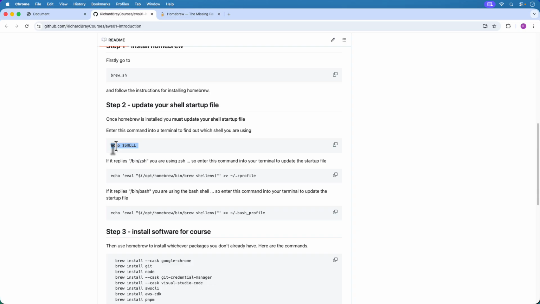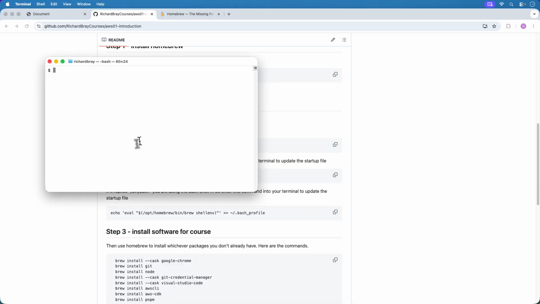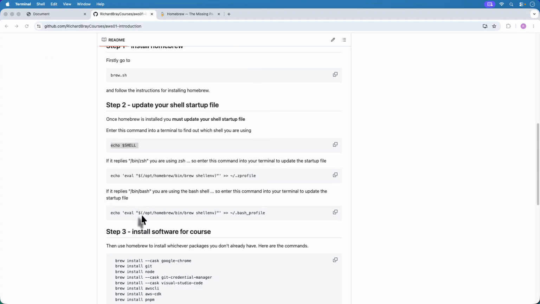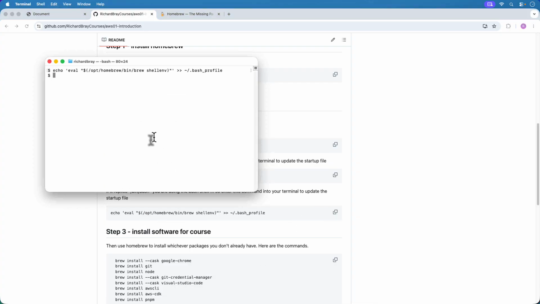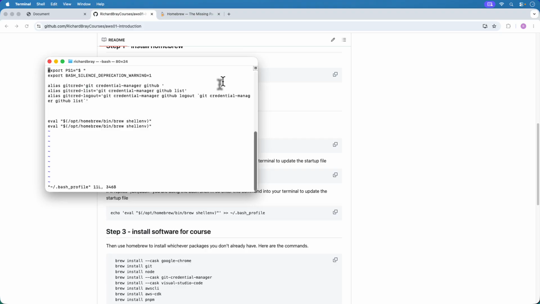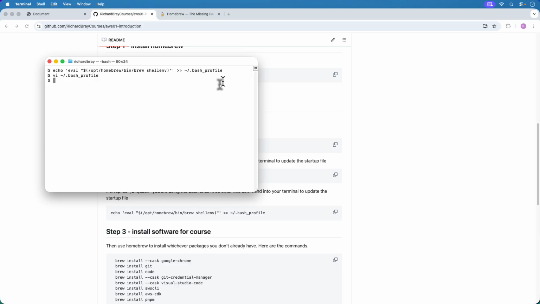If you're not sure which shell you're using, you can just use this command, echo $SHELL. So let me show you. Echo $SHELL says I'm using the bash shell. So I'll use this command. I'll just copy it, and again, I'll paste it into my terminal. And that'll upgrade my shell startup file, which is this bash profile. Let's go and have a look at it. And you can see it's added this line to the bottom. I'm going to delete it because I don't really need it twice. Okay, so with that, that is the end of step 2.